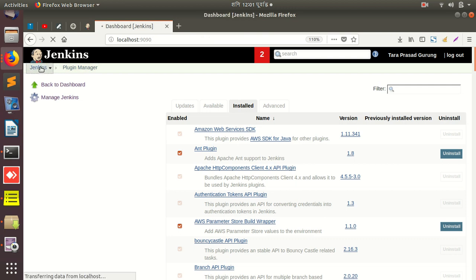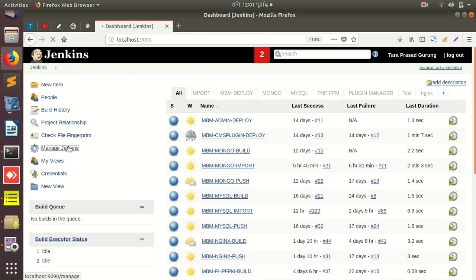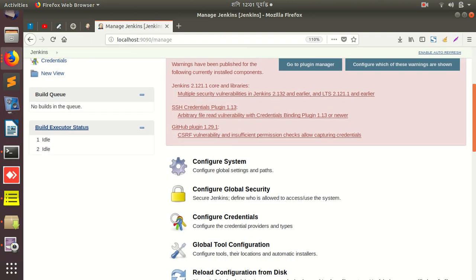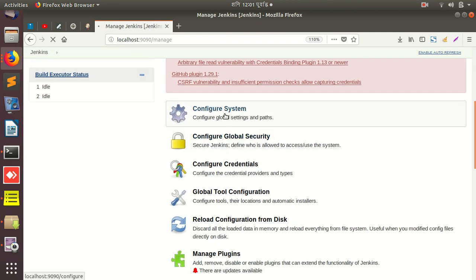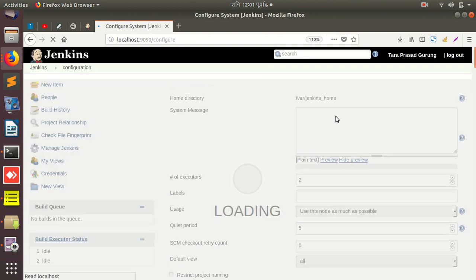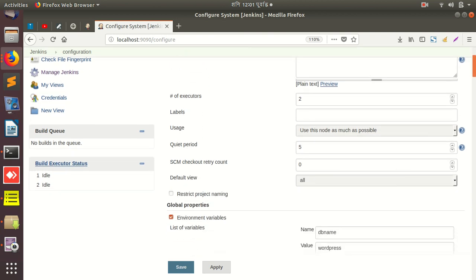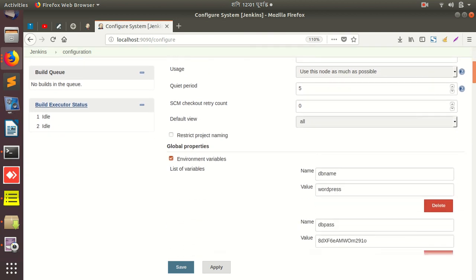Now go to Jenkins, Manage Jenkins, and go to the configuration settings again. Down below you will see the section Global properties. Here is where you will set the values. You can see how I'm setting the values here. This is the name and this is the value. So to access this DB name, you need to type $DB_name.